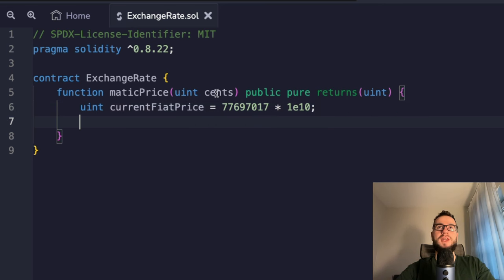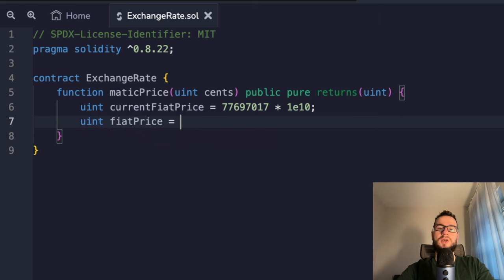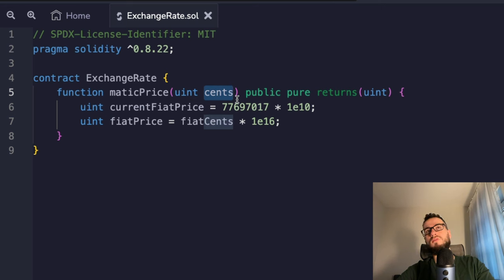Then we can take the cents, so it would again be uint fiat price, and it would be fiat cents multiplied by 10 to the power of 16. The reason why it's 16 is that we have cents here. If we had just US dollars, we would multiply it by 10 to the power of 18. However, I think it's easier to have cents here because we don't have floats. And if I would like to calculate $1.20, then it's just easier to pass.